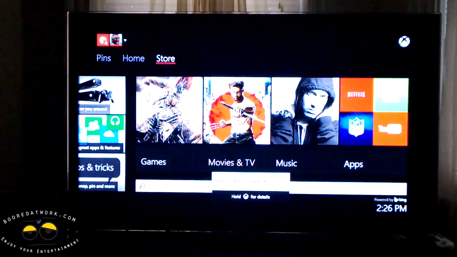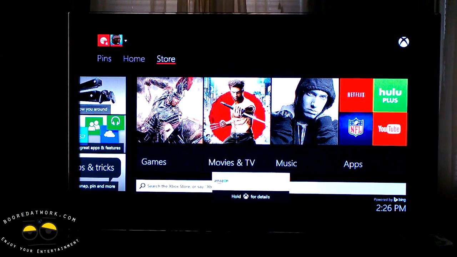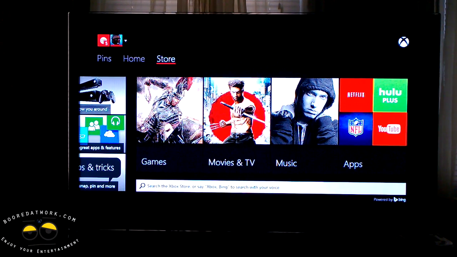And of course, you've got the Bing search, and you can use that all with your voice recognition. Yeah, as long as you say the key phrase, which is Xbox, and that will bring up a prompt for you to say whatever you want. You can say Xbox, Bing, search, things like that.